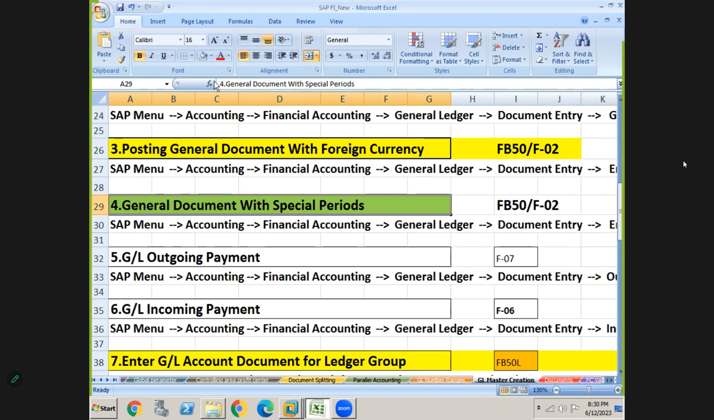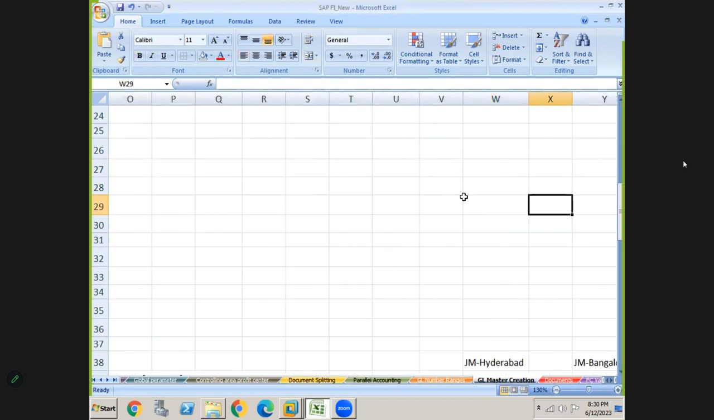Now I can ask one question. Can anyone tell me, what is the use of special period? Auditor. Adjustment accounting entry posting purpose. Everyone, concentrate here. I will tell you one thing.